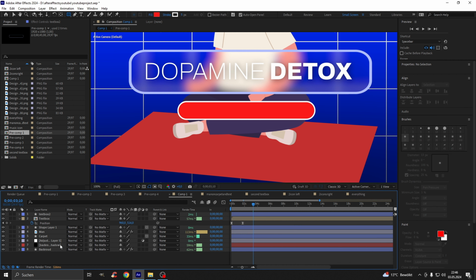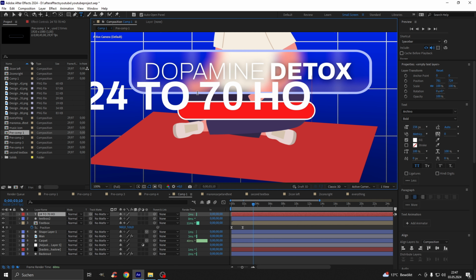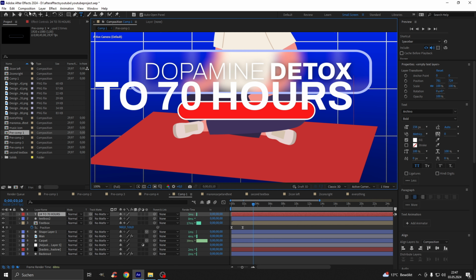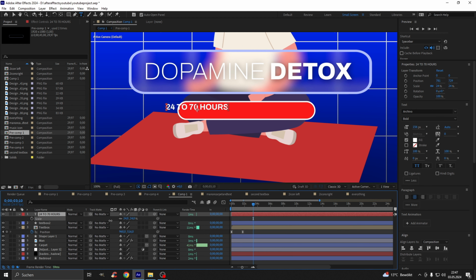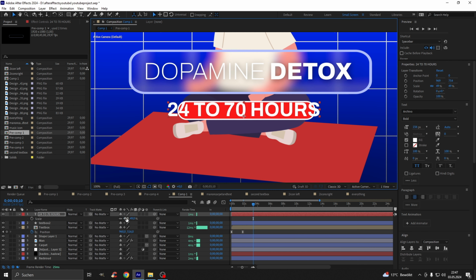And now we have to create the text again. Just click on your horizontal type tool again and left click in your project like so. Let's type in 24 to 70 hours. That is the text that we need. And now let's hit S and scale it down so that it fits in our little text box down here. We also have to make some room for the watch icon. So let's make sure that it fits in here.